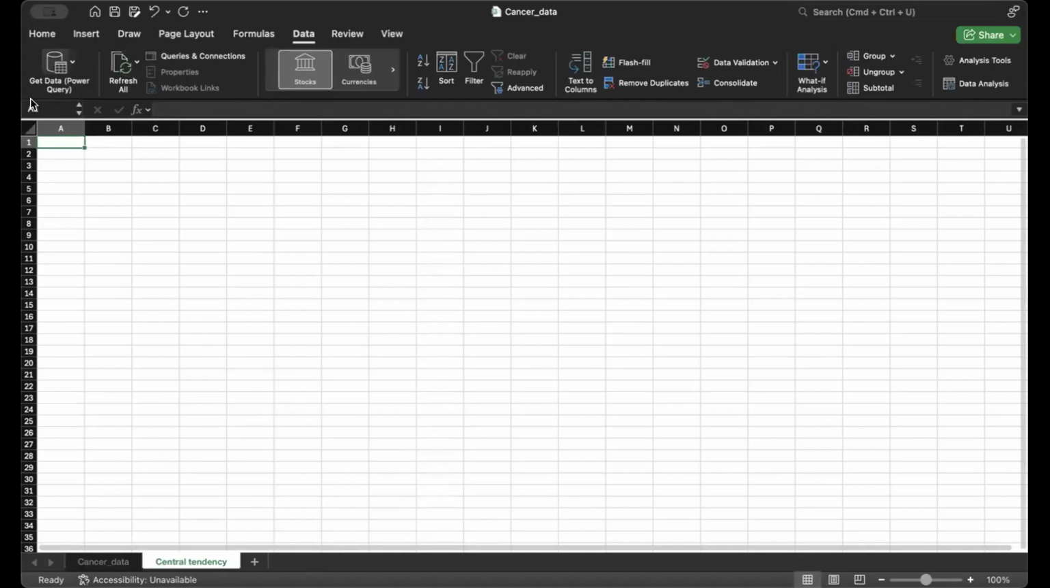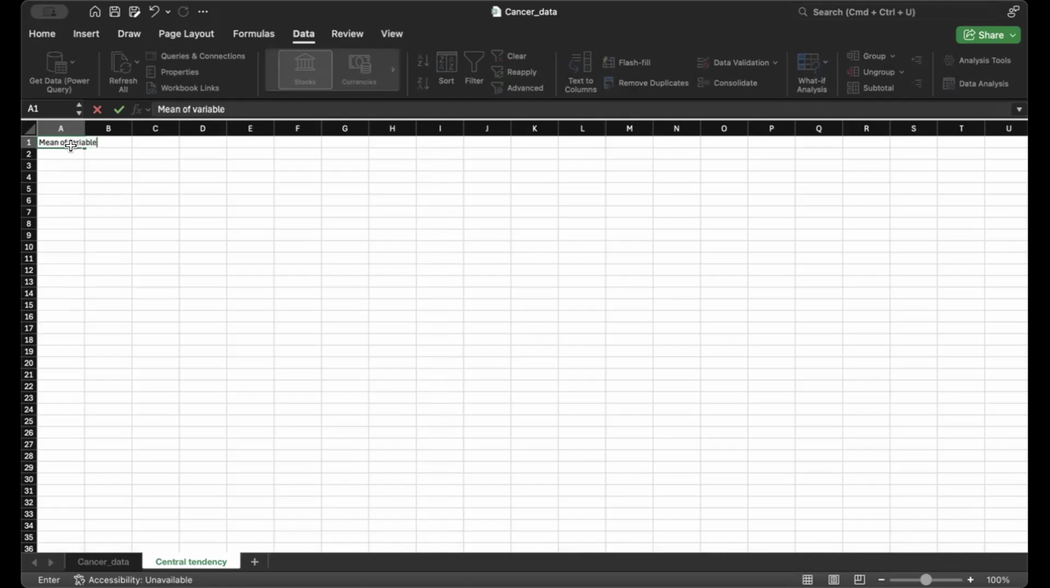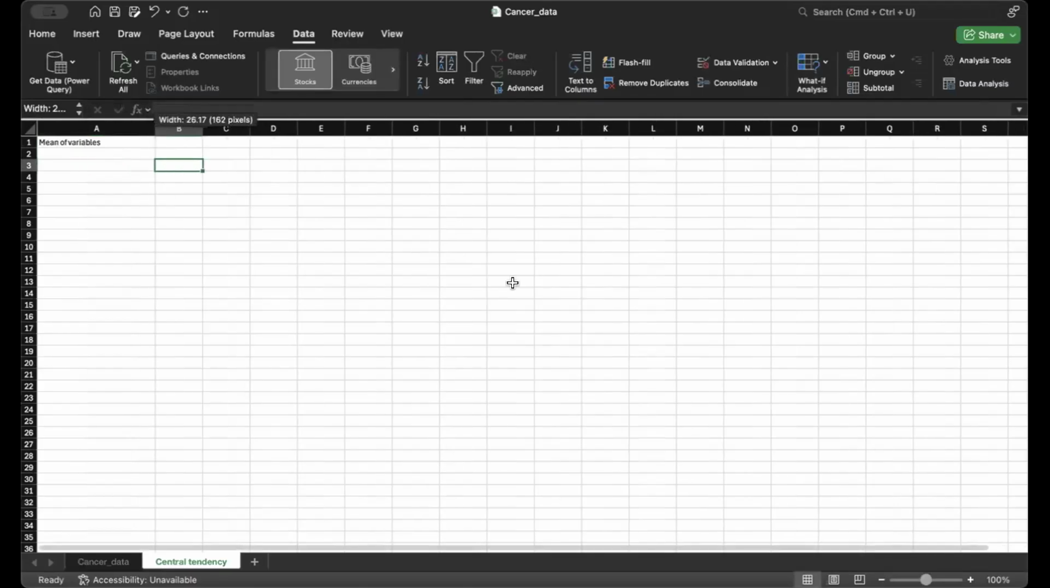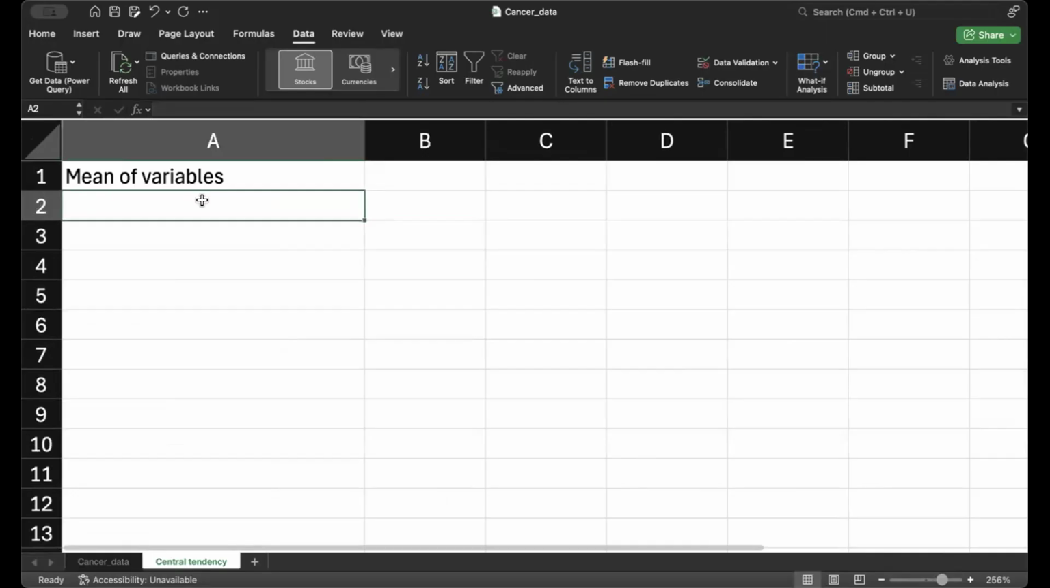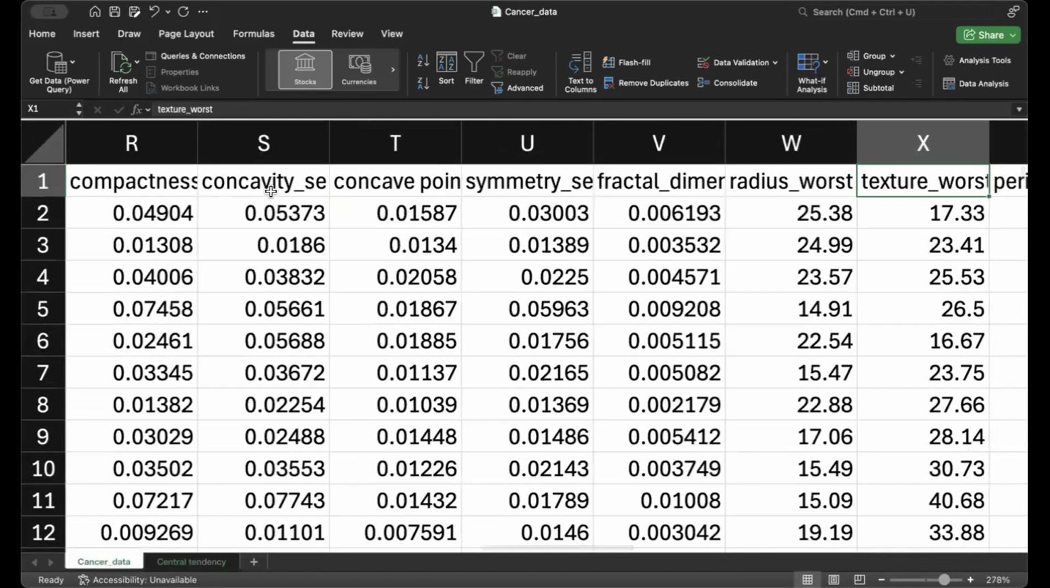All right. So in here, for instance, I want the mean of variables. This mean or average will have to be carried out for each of the variables one at a time. It cannot be done for the entire totality of all the variables, otherwise you are returning a false result. So let's say I'm looking at the mean for the concavity. These are the values for concavity. That's what I'm looking at.